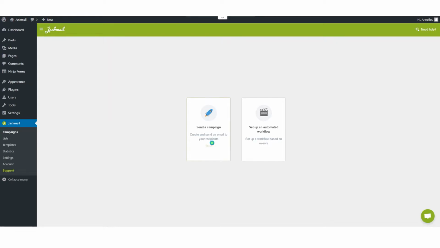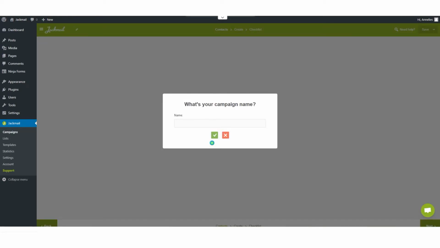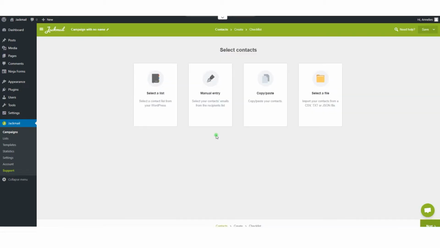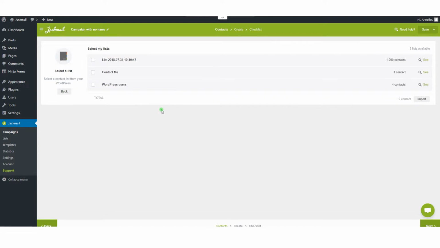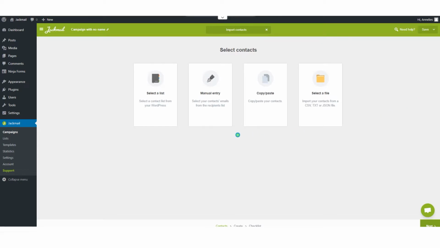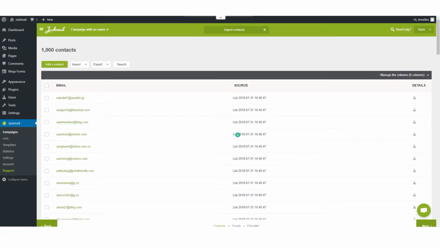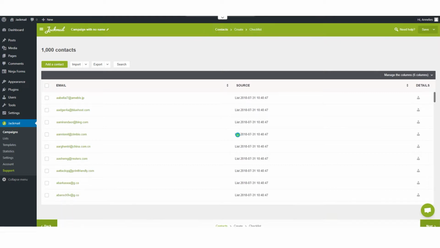Start by naming it. At this point, you can select an already existing list or make a new one manually. Let's pick the list we created earlier. You can also skip this step and come back to it later if you want. Once your list is imported, you can view and manage all your contacts here. Now let's head over to the email builder.